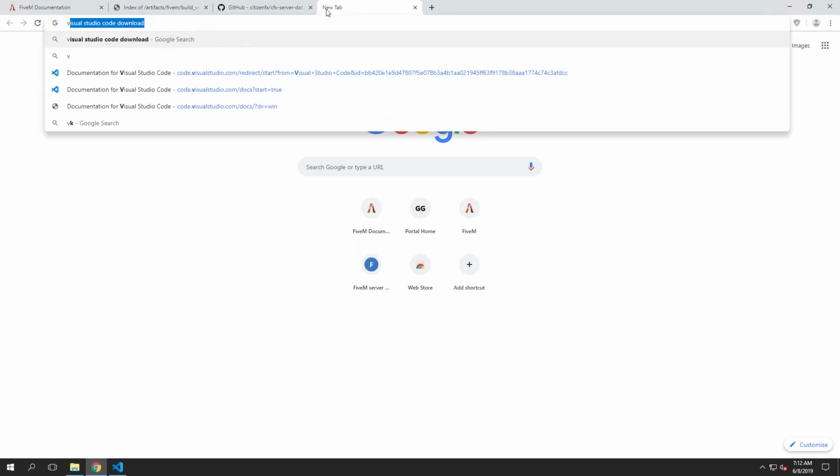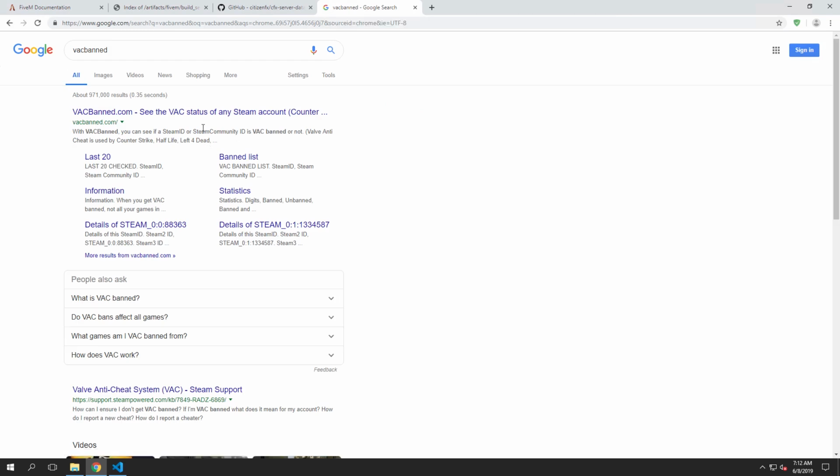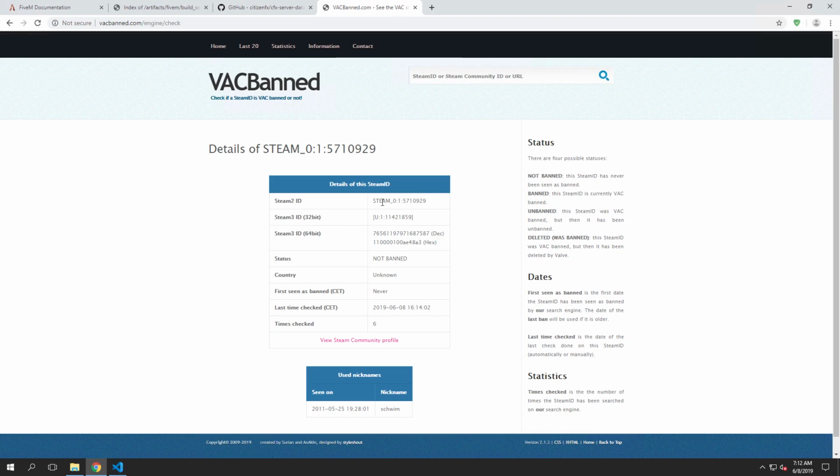If you look up VAC ban, you will see VAC status lookup. So this is a website designed to show you if a Steam ID has been banned. We're going to use it just to get the hex ID. So if I put in my Steam username, it will show me the different identifiers. And the one we want is where it says hex. So you're going to copy from here over to the front, copy it.